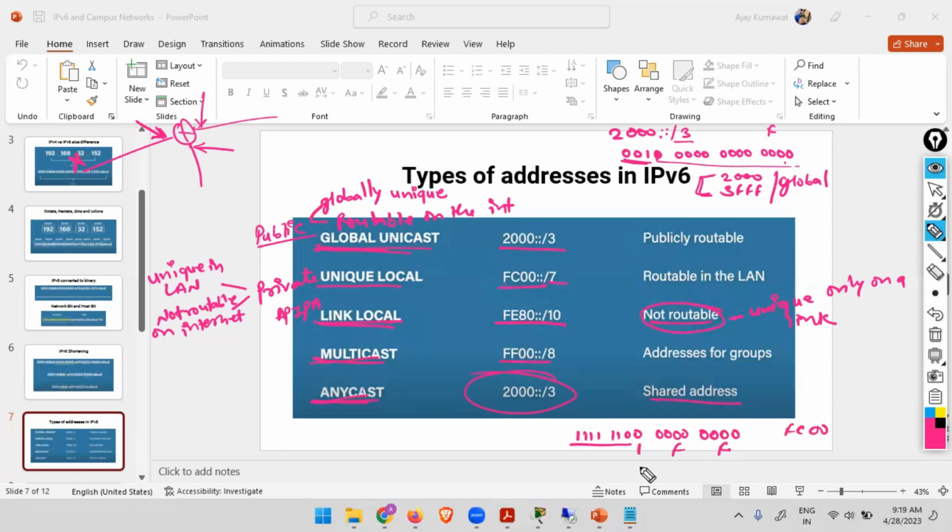What will be the value here? 8 plus 4, so 12. So this will be FDFF. If you see an address in this range, it is a unique local address. Looking at the first hex digit only, you will come to know what kind of address it is. Is that clear? Any doubts?